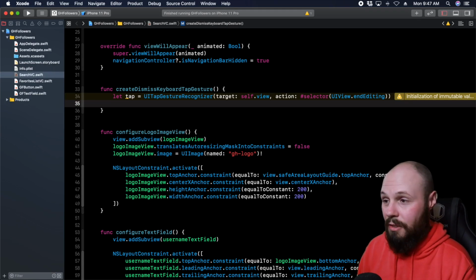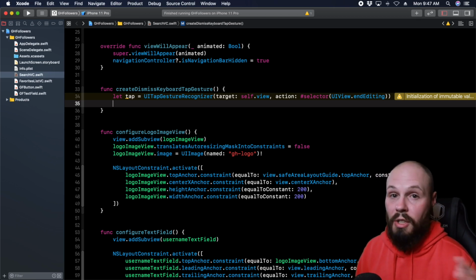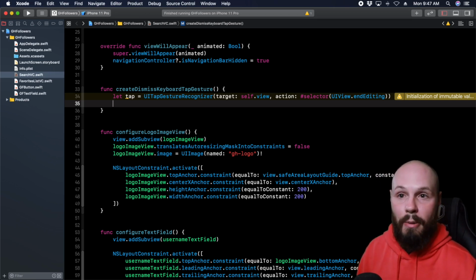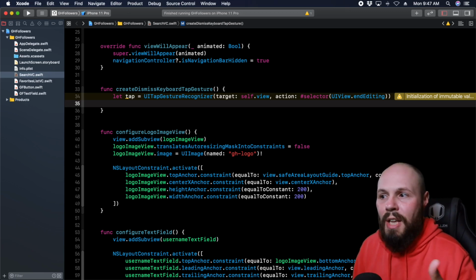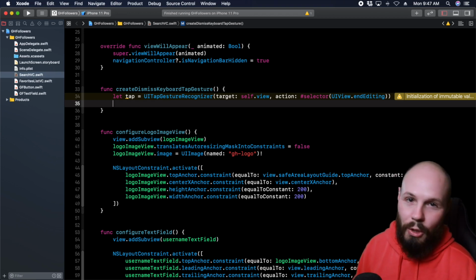And after we create the gesture, we have to put it onto a specific view. And the view we're going to put it on is just the overall view, right? We want them to tap anywhere. In theory, we could add this tap gesture to the logo UIImageView, and they would have to tap the logo. Just to let you know what you can do.